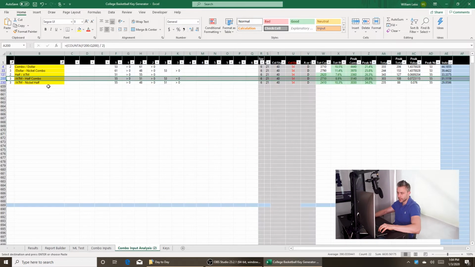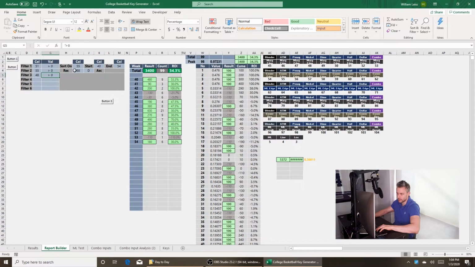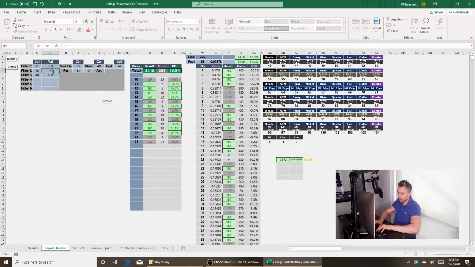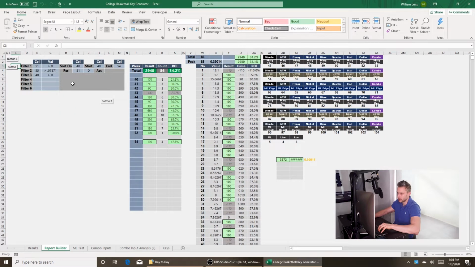And then lastly, we got ATM nickel half. So pretty much just changing combo to nickel. 55 is still our key metric. This time it's 0.07871. 51, nothing should change. Nope. And then 48, does anything change? Okay, greater than 0.39013. And anything changed there? Nope. Anything change here? Nope.